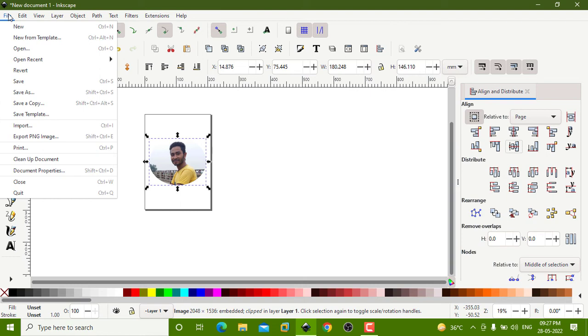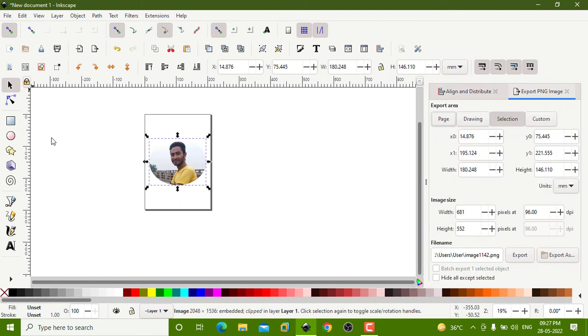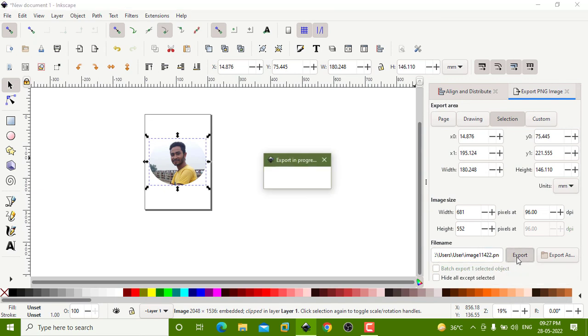Now I'm going to hit File and Export PNG Image. Hit here. It will display this pop-up, Export PNG Image. Now you can resize your image. Now you can see this is the location where I'm going to save my file. You can also change the location and just hit this Export to save your cropped file.